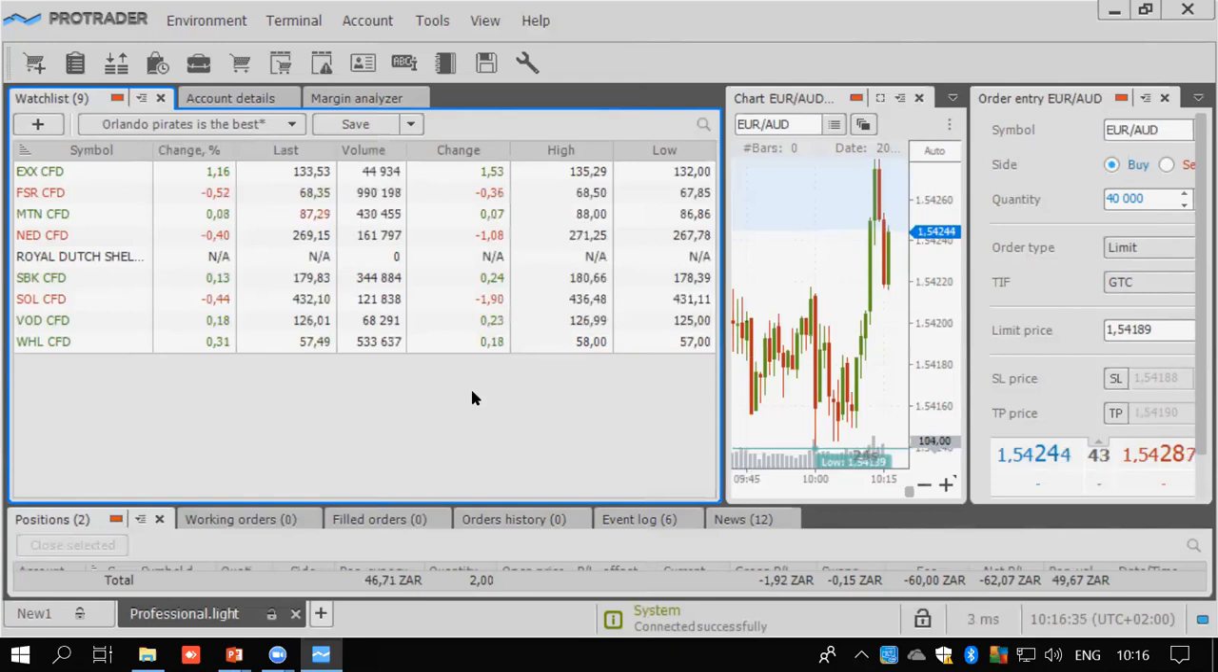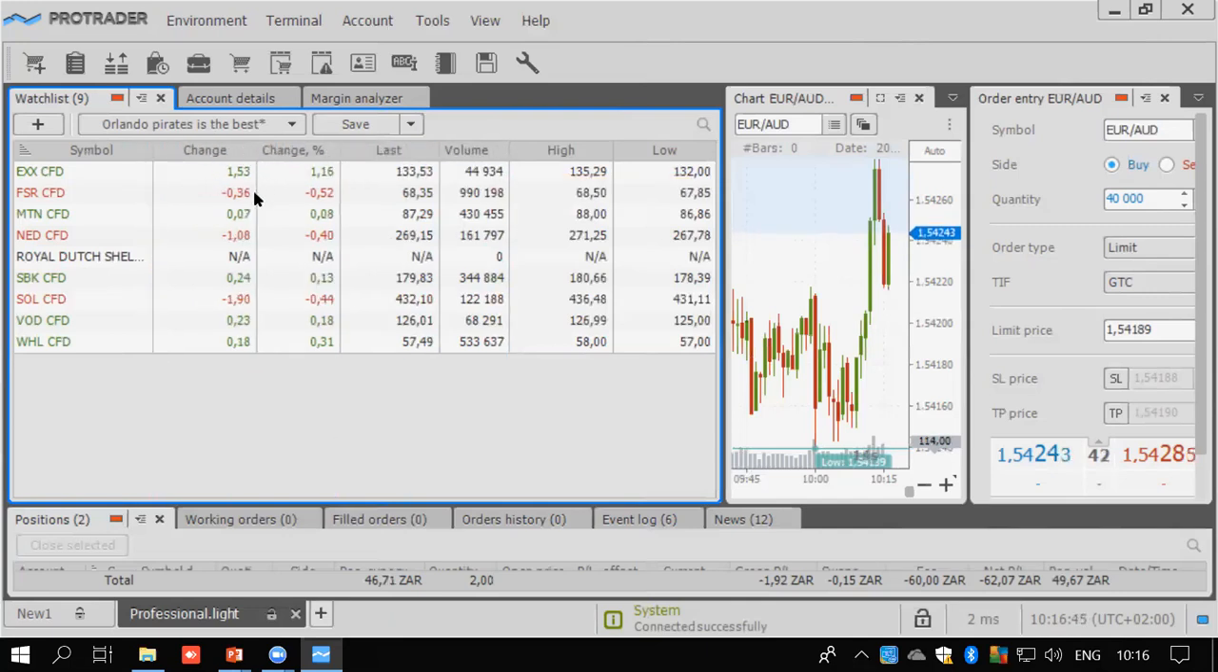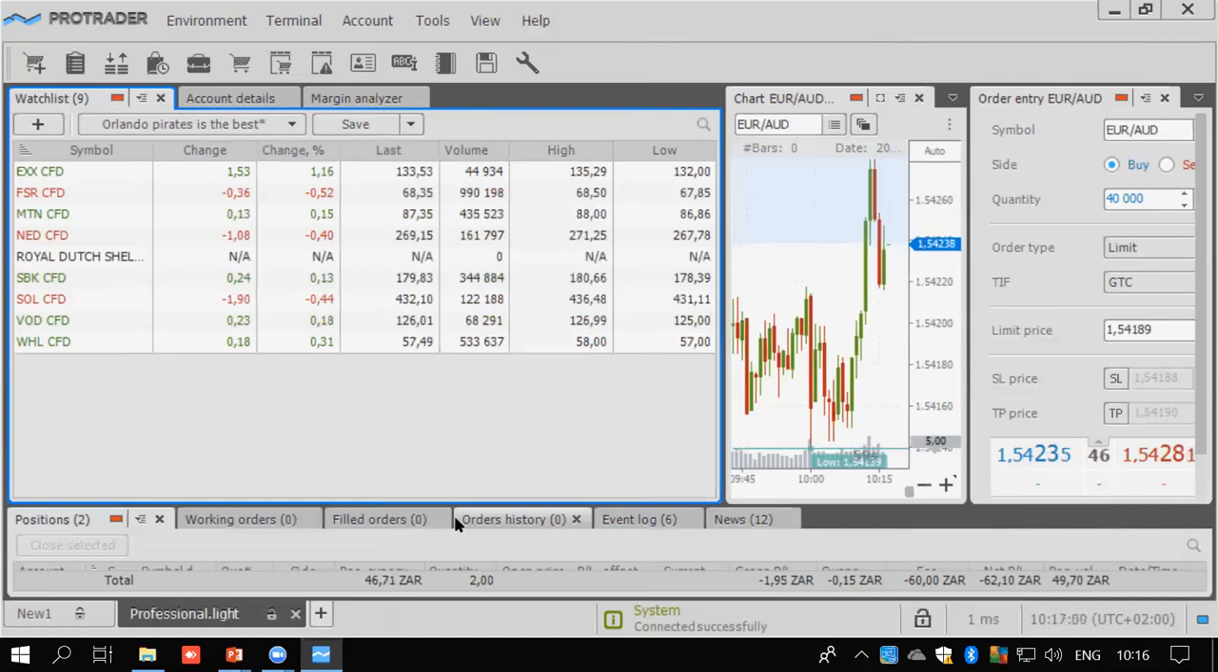Are we all together? So I want the changes to be next to each other. Can you see these changes there? I want to drag it and put it next to the other change. So let me explain what the change is. The change is basically how the company has performed since the market closed at 5 o'clock yesterday. That's how the company has done since the market opened today.